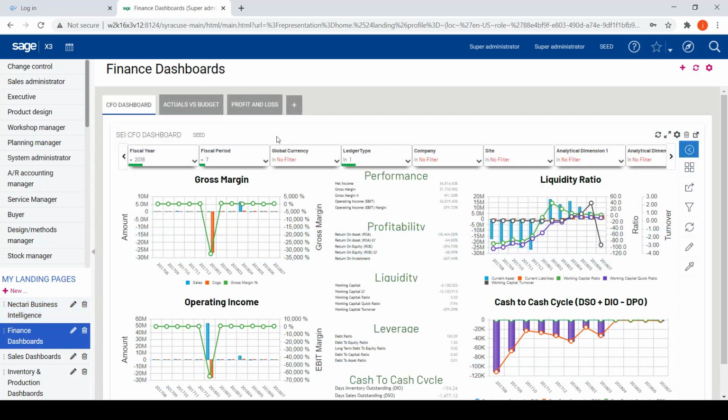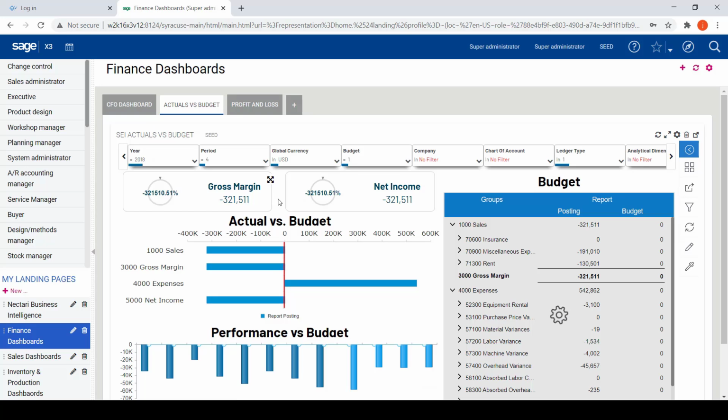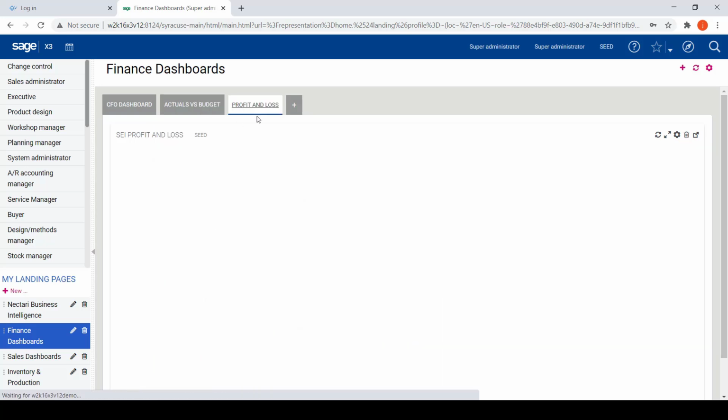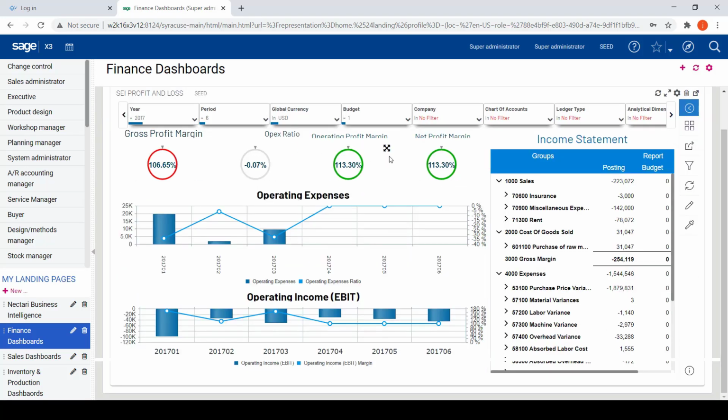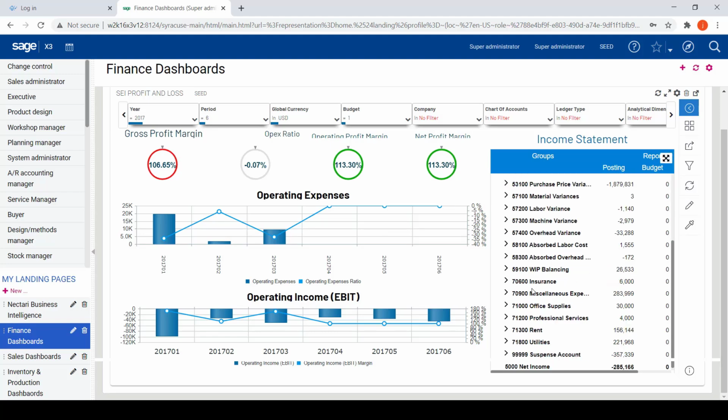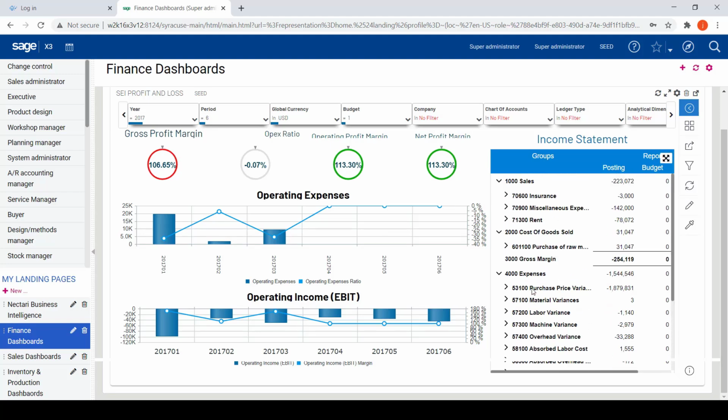Besides embedding the whole application within the ERP system, we can also embed individual dashboards and create separate tabs for each one of them. So here we have a CFO dashboard, followed by actual versus budget, and further profit and loss, which covers various KPIs that help us gain visibility on our company-wide data.